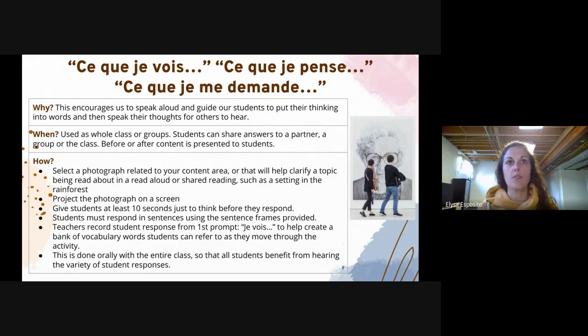"Ce que je pense." This sentence structure encourages students to develop inferencing by drawing conclusions about the image based on evidence they may have pulled from the first prompt. "Je pense qu'il va pleuvoir parce que la personne porte un parapluie et un imperméable." Finally, students formulate questions that can be used to continue the class discussion. "Je me demande pourquoi la personne est seule."